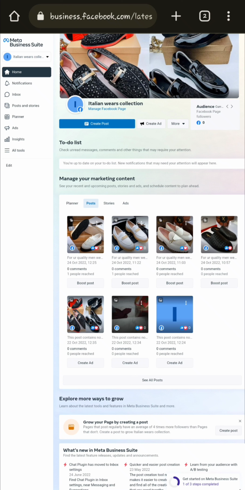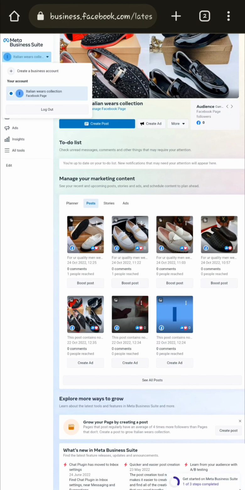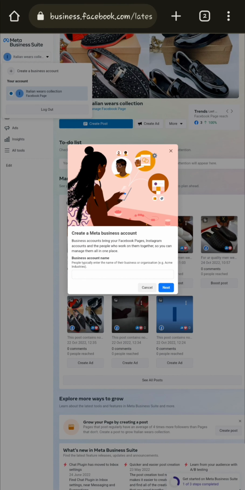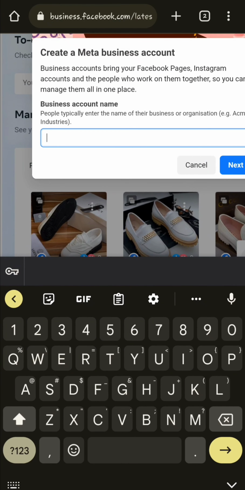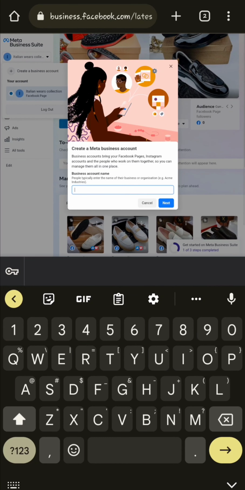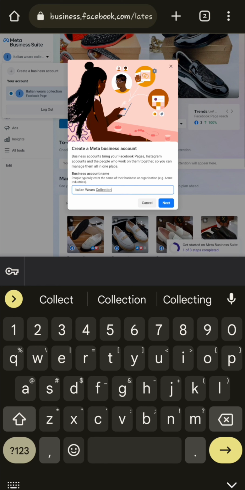Now, to create your business account, all you do is at the top right corner where your business page name is, click on it, and then you see create a business account. Now click on it, and the prompt to follow the steps of creating your business account pops up just like this. Now you type in your business name, whatever name you intend to use for your business. For the sake of this tutorial, I'll be using the same name as my page. Your business name can be different from your page name, but I see no reason why your business name and your page name shouldn't be the same.